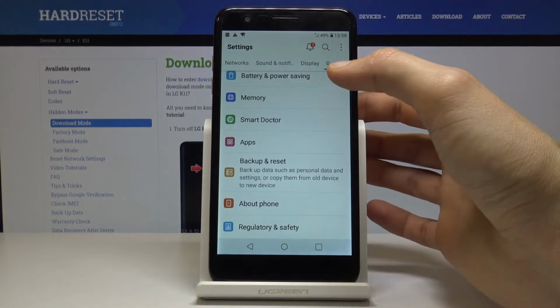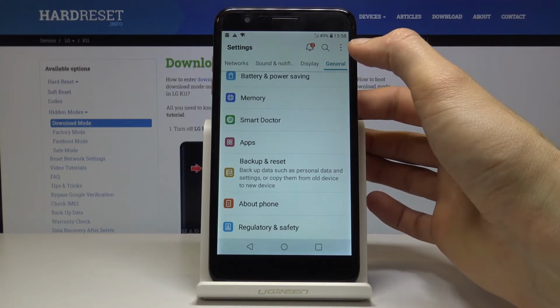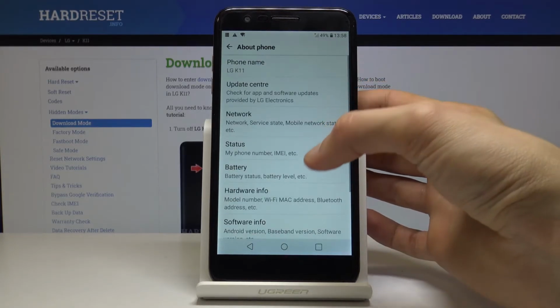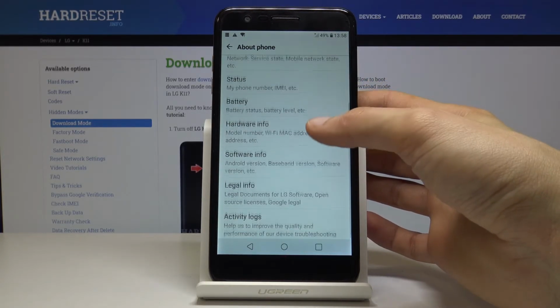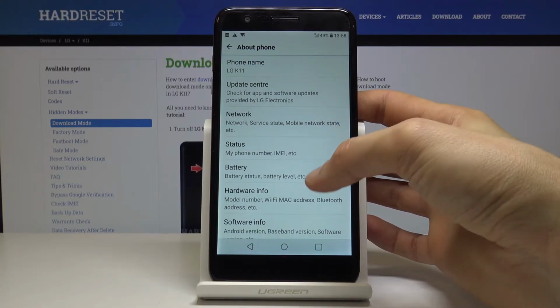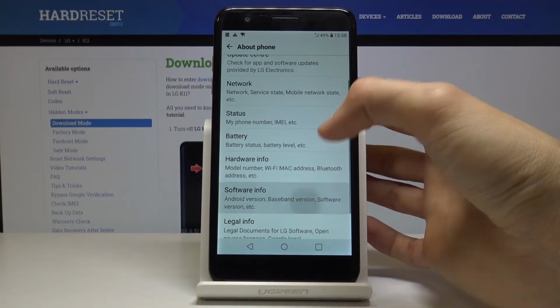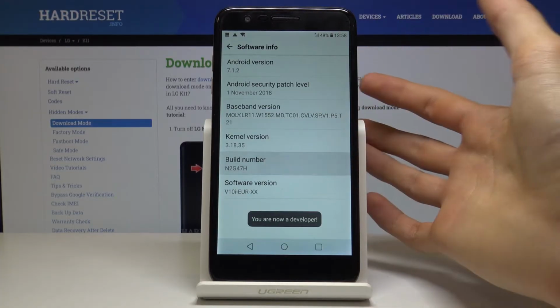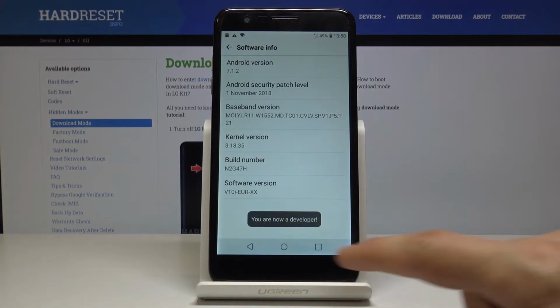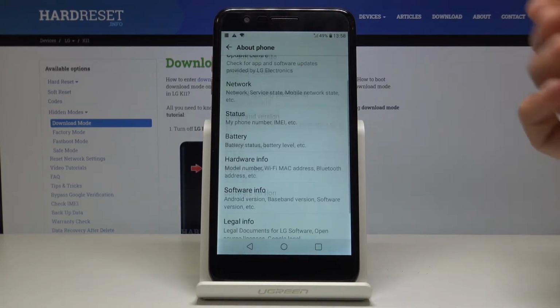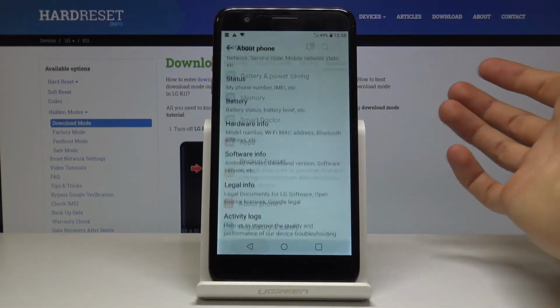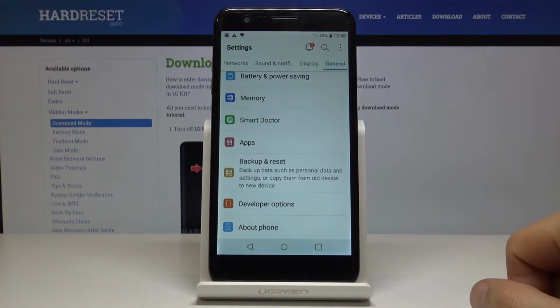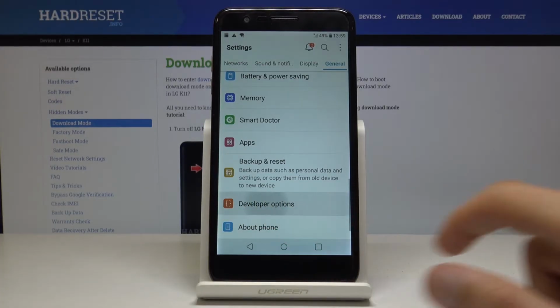So number one, let's again go into the settings and then general, then about phone. And from here, let's find software info, I think it's gonna be, and build number. Tap on that 7 times, and then you will have: you are now a developer. So if we go back, there we go. You just saw a new option pop up, the developer options.